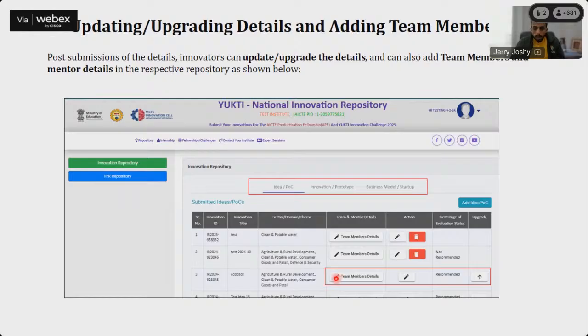And another important step is that if you have already made an entry at the idea level, which is already evaluated, and it moves to the recommended status, then that particular idea can be transitioned or shifted to the next one using the upgrade button. So you can use this upgrade option, which is present inside the portal, in order to upgrade from idea to innovation, and once the innovation is recommended, then innovation to startup, so that effective tracking of the idea till the startup stage can take place. So this is an added feature inside the Yukti portal which you can access.